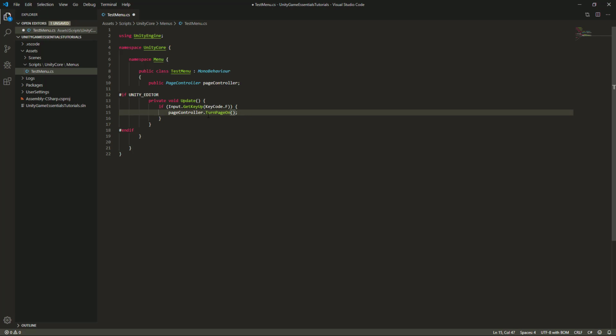Okay. Now, we can't just say turn page on, because the page controller isn't going to know which page to turn on. So this really needs to be parameterized. And the parameter that we would pass in would be some sort of enumeration called page type. And let's just say we want to turn on the loading page. So recognize that this has not been created yet. We're going to create that in just a moment.